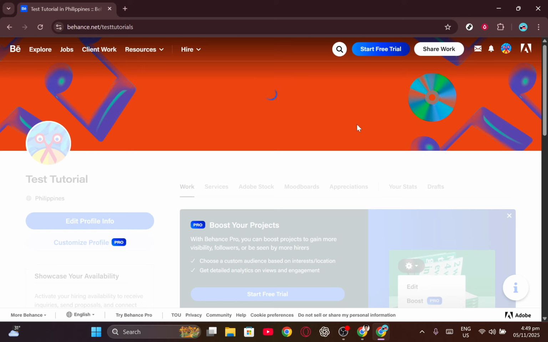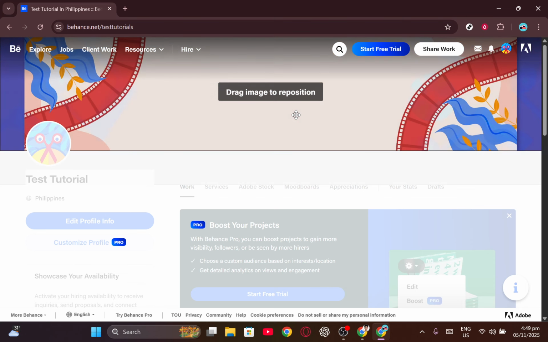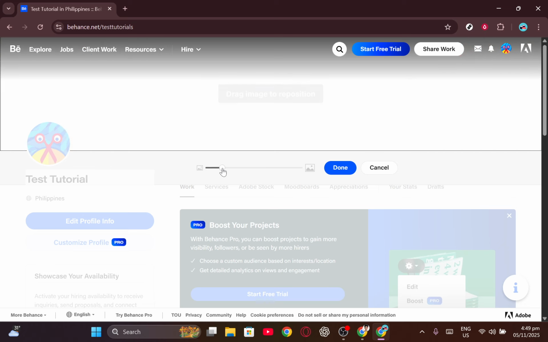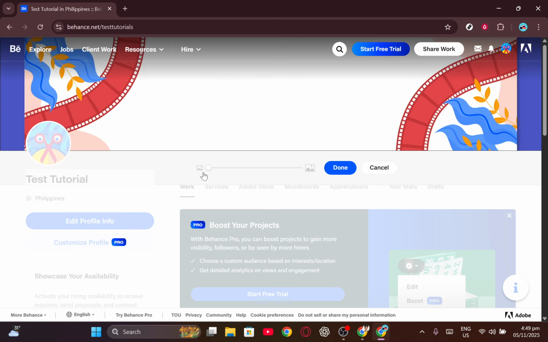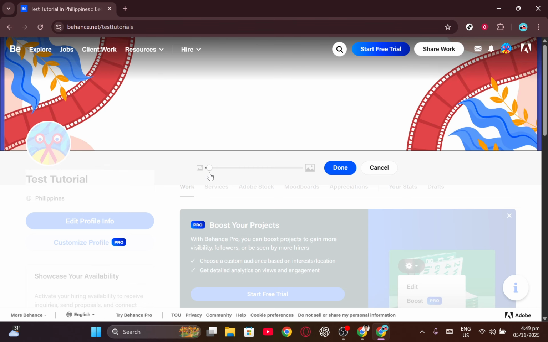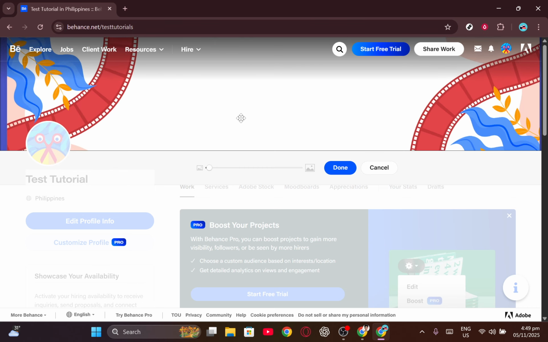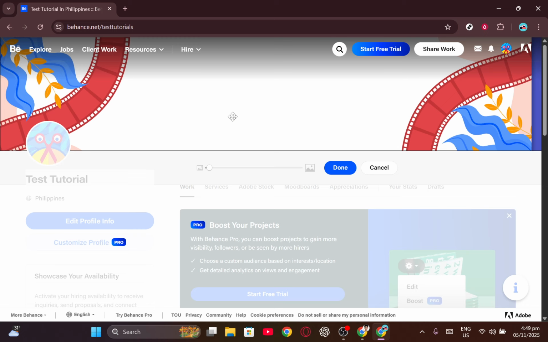Before you upload, make sure your chosen image meets Behance's size and resolution requirements to avoid any issues during the upload process. Select the image you'd like to use by clicking on either a Browse button or dragging and dropping your file into the designated area. Once the file is uploaded, you should see a preview of how it will look as your new banner image. If it looks great, you're already on your way.